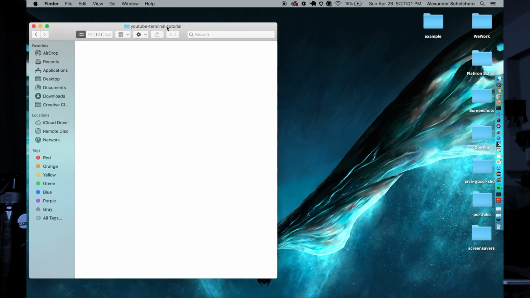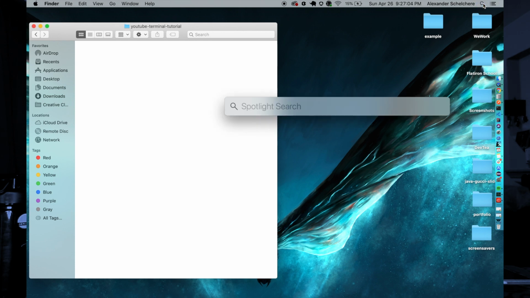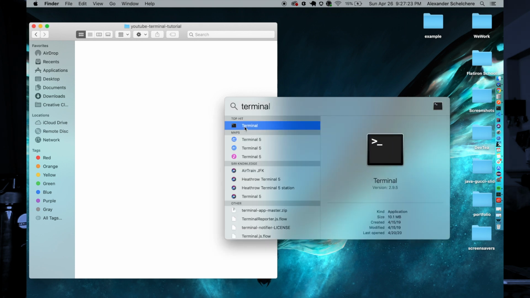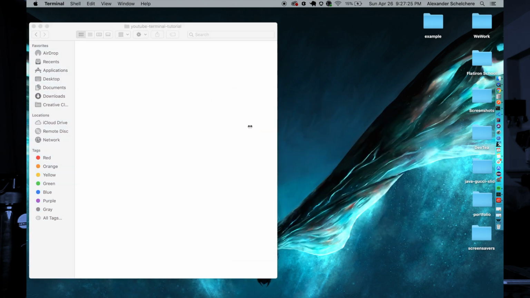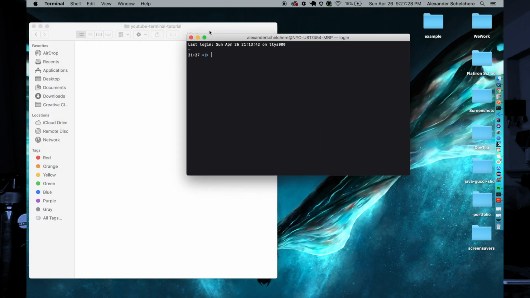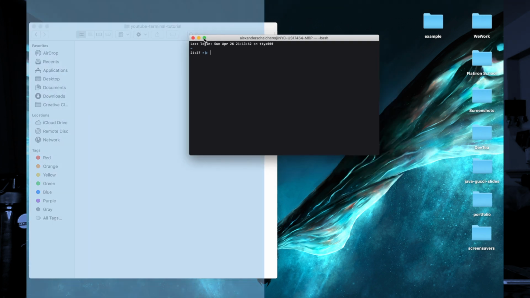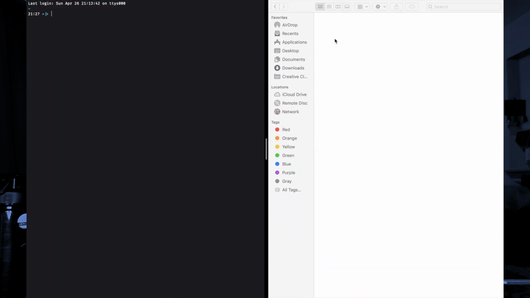Right, so here we have this YouTube terminal tutorial open in our Finder. So I have my terminal right over here, but if you're new to this, then you probably won't have your terminal on your dock. So we can just use our Spotlight search. Start searching terminal. Boom. There we go. Open that. Beautiful. Cool. So we have our terminal. I'm going to put this over here, this over here. This is open in our YouTube tutorial.